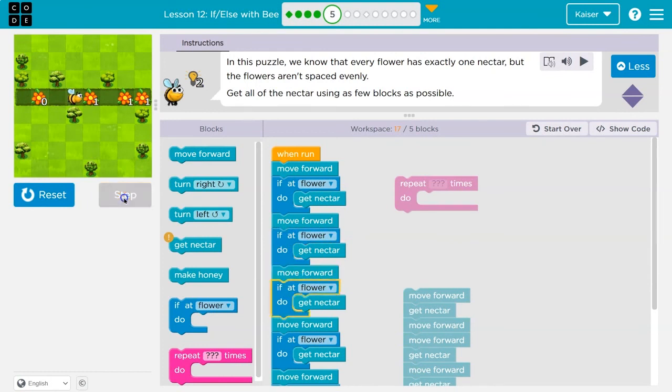Now I'm going to check if I'm at a flower. Well, once again, false. I'm not at a flower. This is false. I do not run that do. I just move forward again.